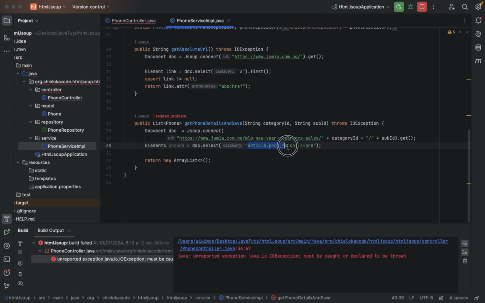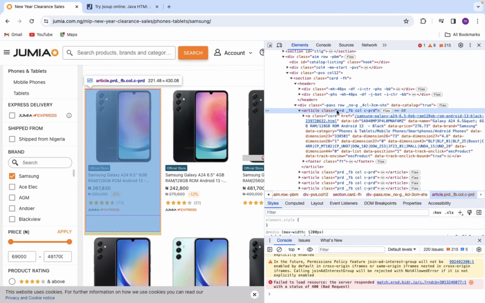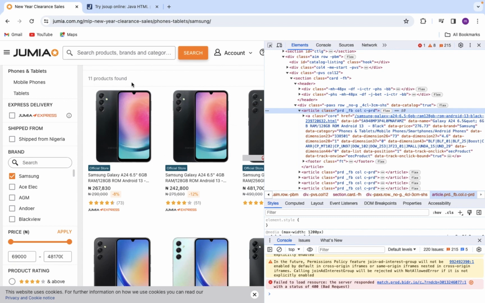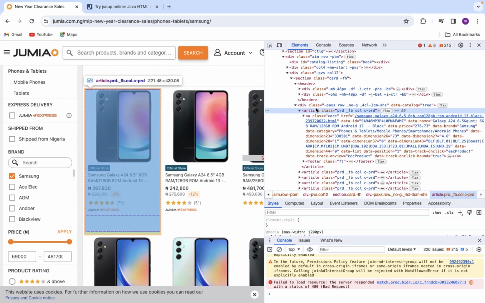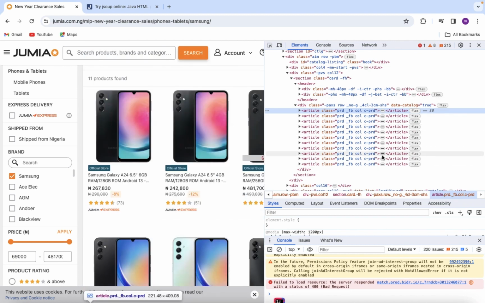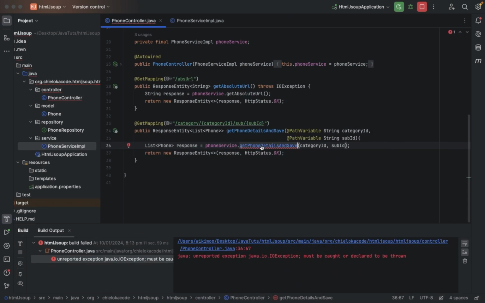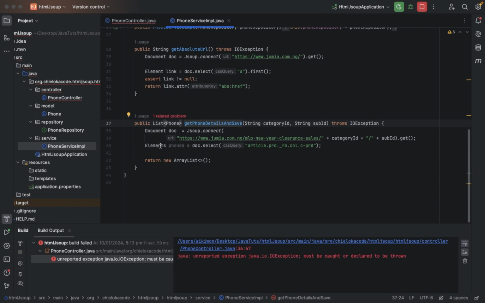So you can see that this is equal to this here. The code that is above, just look around here, you'll see a code there. So you can see this is equal to that code there. So that's the CSS query to be able to get this phone object's details. So guys, that's it. At this point, we have gotten the whole list of Samsung phones here.